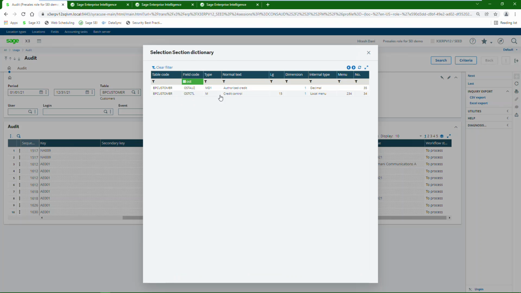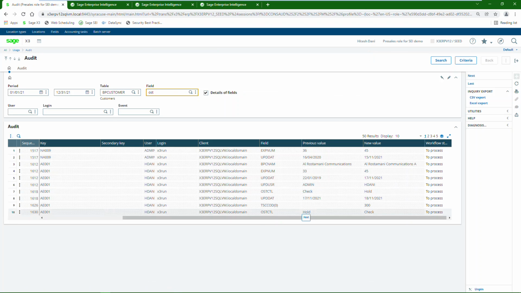OST control is credit control. This is where you either put a customer on credit hold or change them from a credit hold to credit check, with a limit of credit limit amount, or no check. Someone changed this customer from hold to check. You have complete visibility into what is being done in the system, and you can set a proactive alert so you get notified as this change takes place if you so wish.